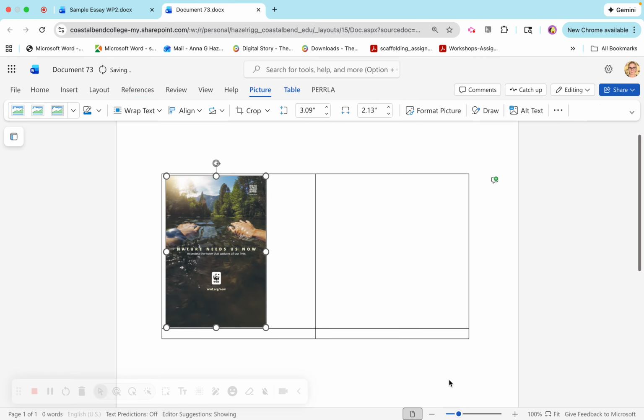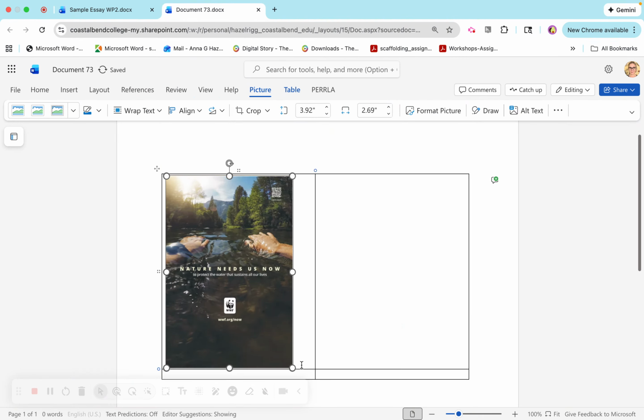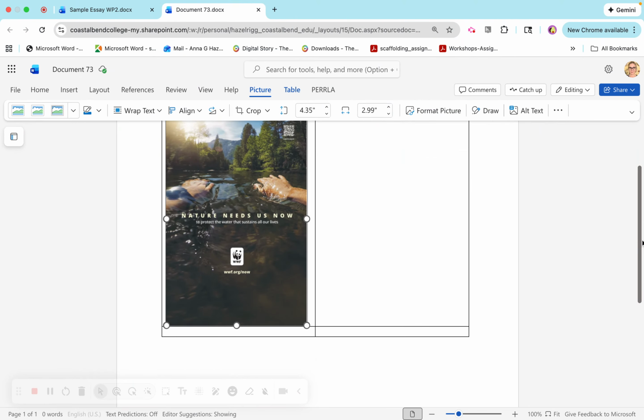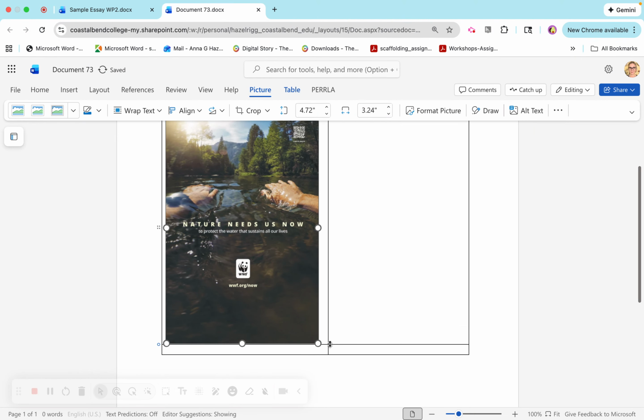Okay, so now you can adjust the size of this too. You want to make sure it's big enough that your audience, hello, that's me, can read what's going on in the ad, right? So make sure the text is big enough. Okay. And if you need to move your table over a little bit, you can do that. There you go. Sometimes you can just move that around. Okay. So I'm just going to leave it there.